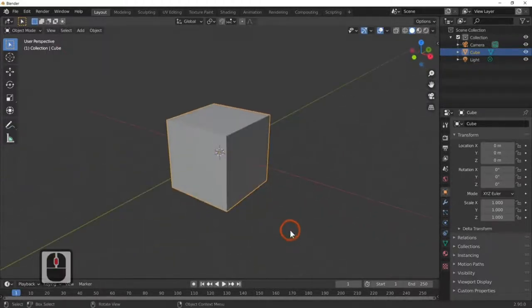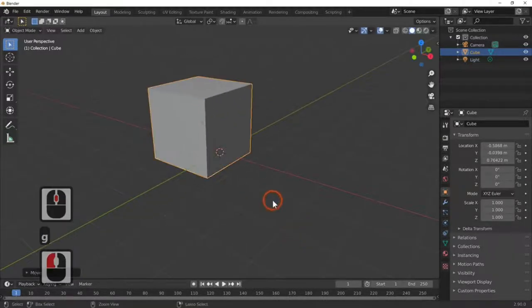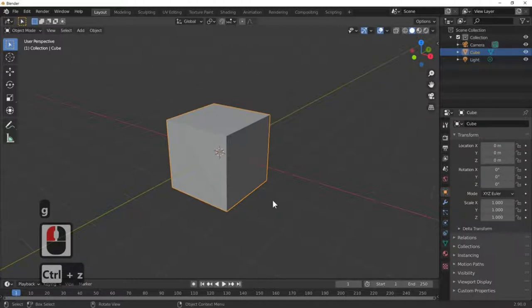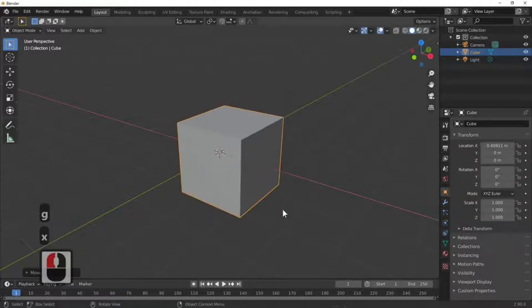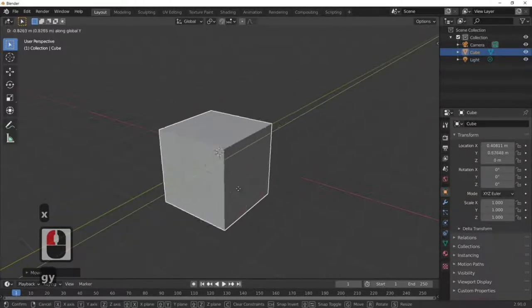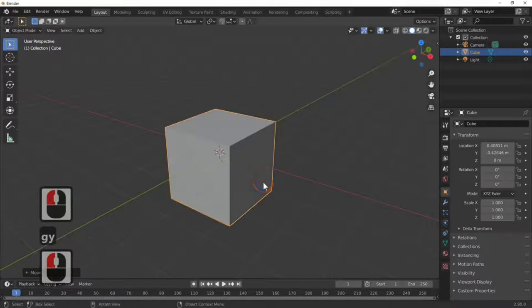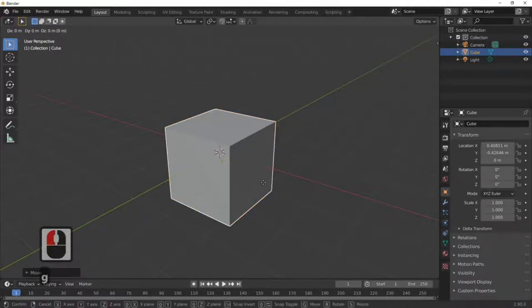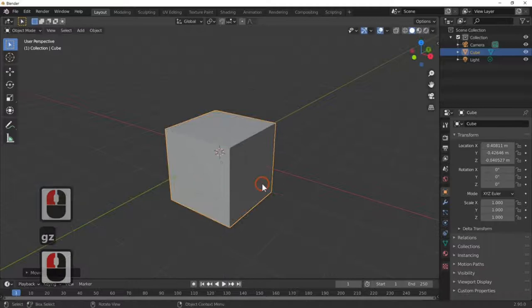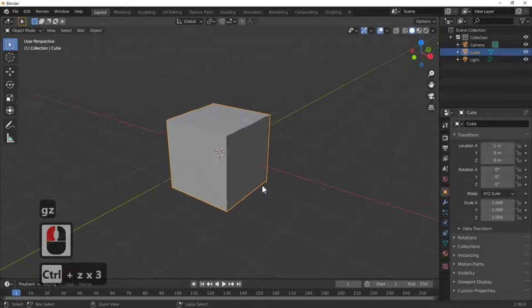I'm just going to cover a few quick keys that we're going to be using. We're going to be using the G key which moves things around, Control Z, G and X, G and Y moves it along the green line, G and X the red, and G and Z on the purple line. Then Control Z actually undoes everything you've just done.